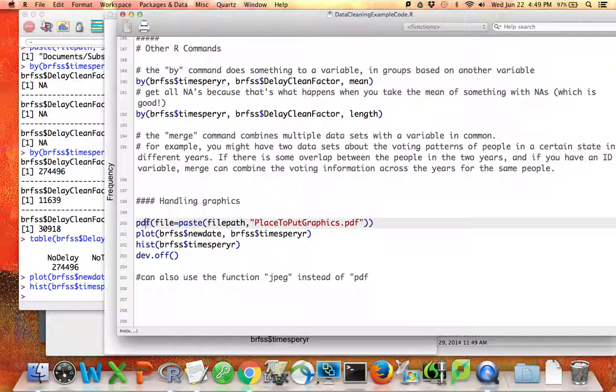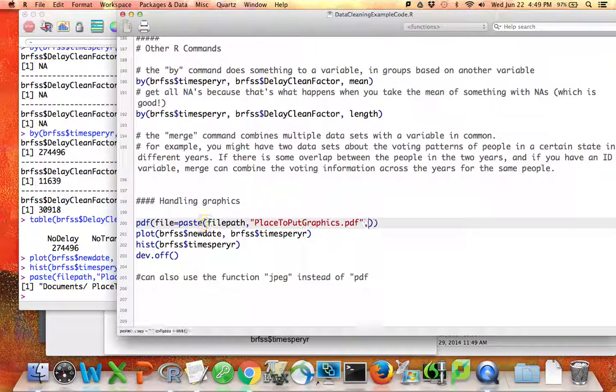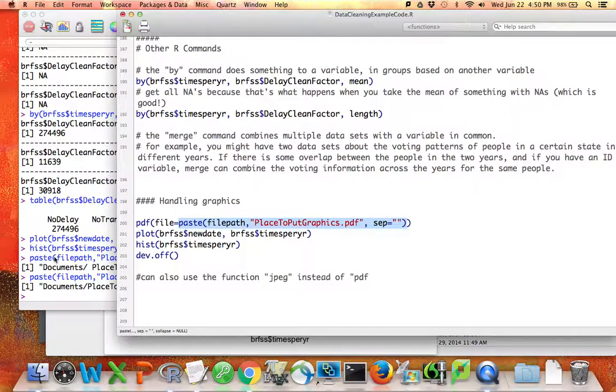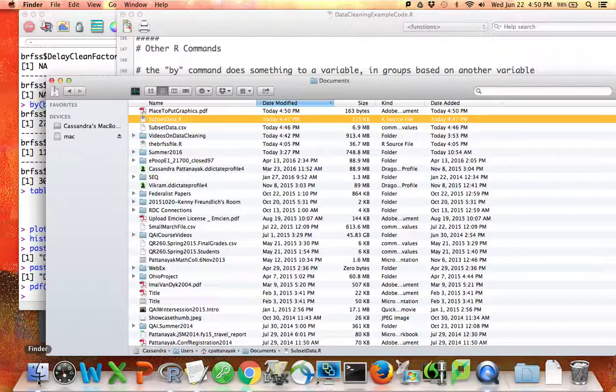If I say PDF and then in the parentheses file equals and put in a file path, and remember that this here is just another way to specify this file path, and I should do this, so I will. So here's a way to specify this file path. Looks just like this with no space there. So if I do this, nothing happens. Okay, nothing happens. You can see that a PDF file now exists called place to put graphics within my documents folder, but I should not double click on that right now because right now that file is open and ready to begin receiving plots.